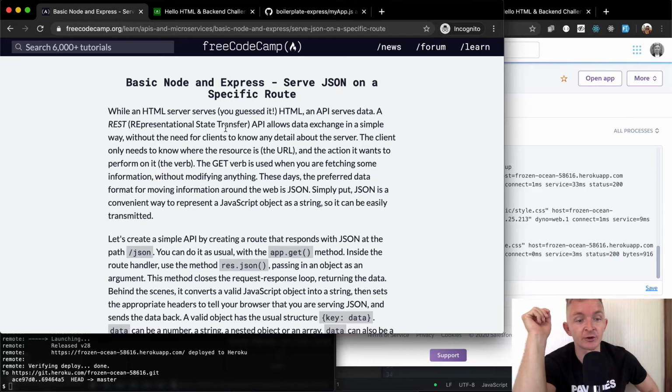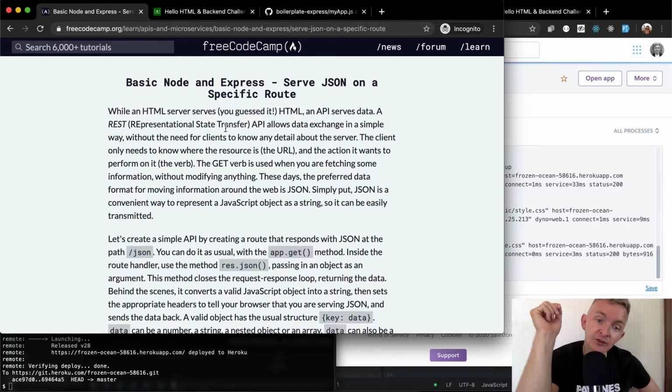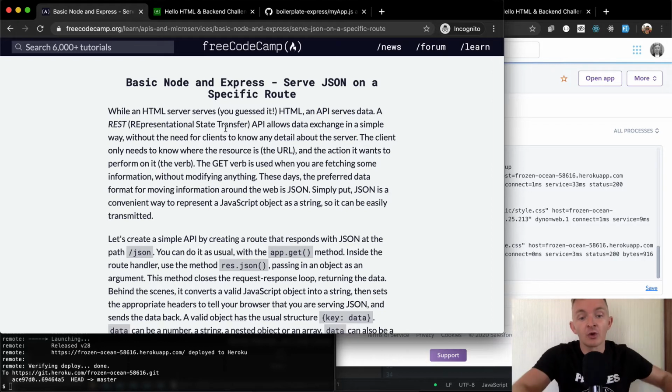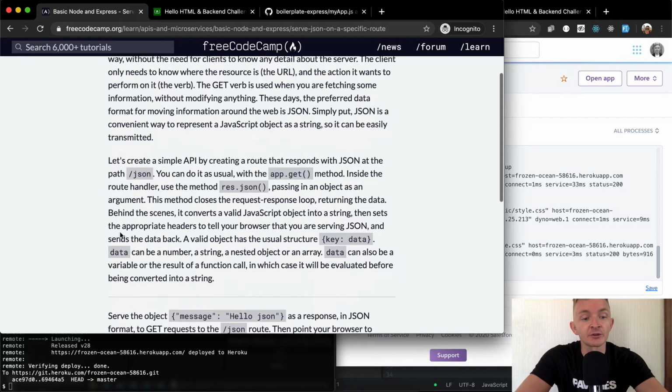These days, the preferred data format for moving information around the web is JSON, J-S-O-N, JavaScript Object Notation. Simply put, JSON is a convenient way to represent a JavaScript object as a string so it can be easily transmitted. Let's create a simple API by creating a route that responds with JSON at the path /json.